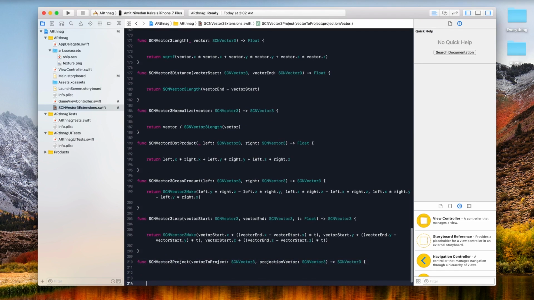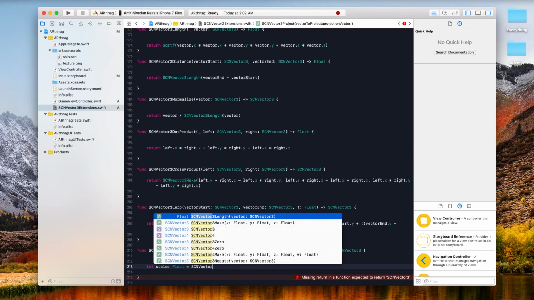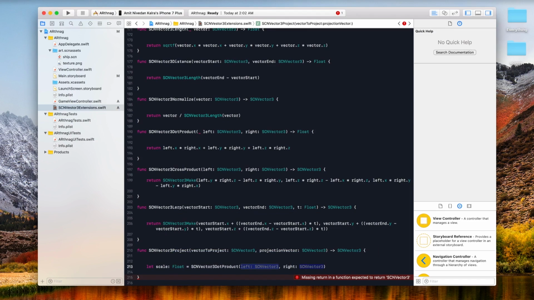And okay, we're getting to the end of this. We're almost done. We have 2 more functions to create. And okay, so in here we're going to create 2 constants, one of which is going to be called scale, which is going to be of type float, and then we're going to have SEN vector 3 dot product. And for left we're going to have projection vector, and for right we're going to have vector to project.